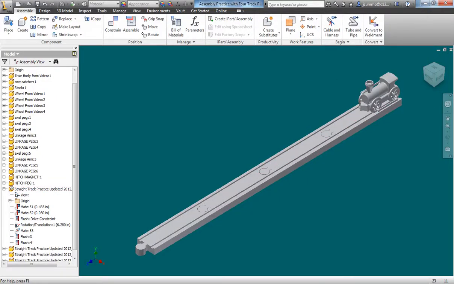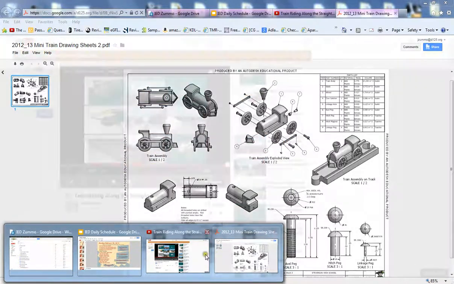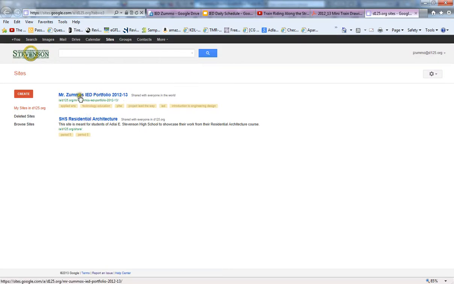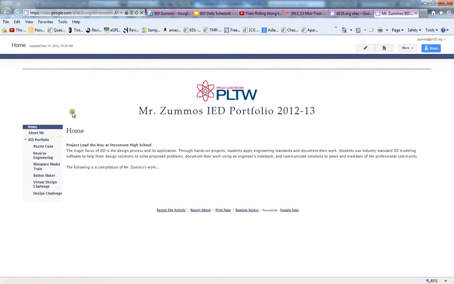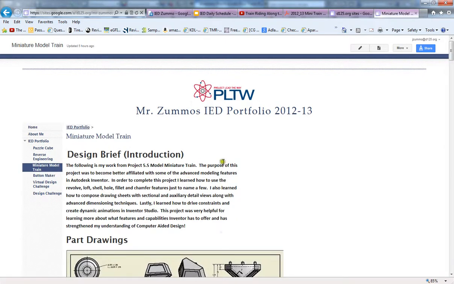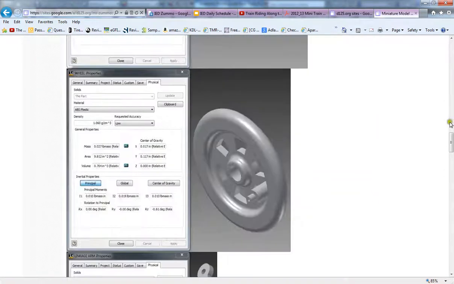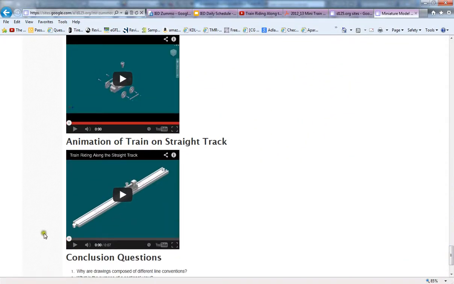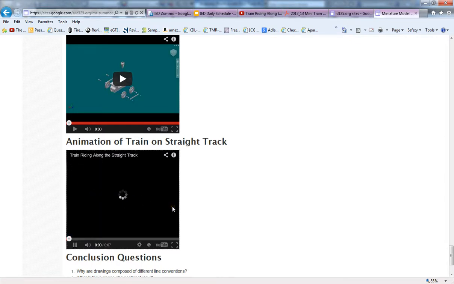assembly file with that video that you can then take, and you can either put it on your YouTube channel or you can put it on your Google Docs video stuff, and then at that point you'll just upload that to your online portfolio. And I'll open up my portfolio here and take a look at that. For my miniature model train, if I scroll down to the bottom here, you'll see I have my two videos, but the one video that I just created, I put it on YouTube and I linked it here to my online portfolio.